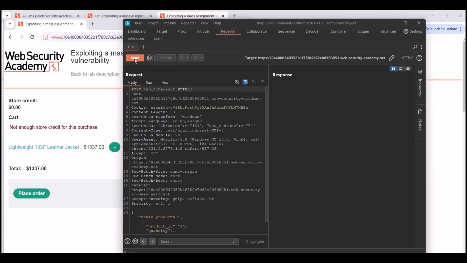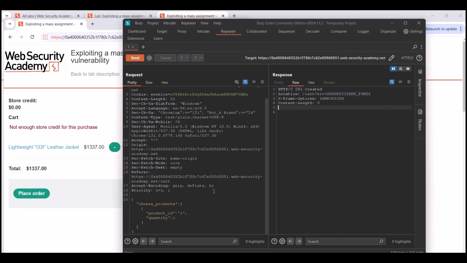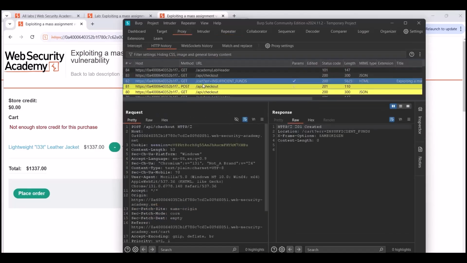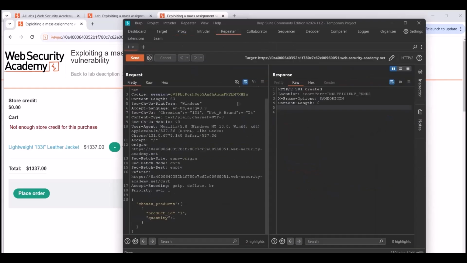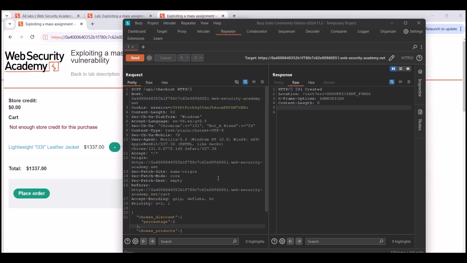Let's baseline this as it is, so we know that we received the insufficient funds message. Now we want to take advantage, back in the proxy, of being able to see all of the properties of this object. So we're going to copy out this chosen discount section all the way up to the comma. You can right click and copy that. Then go back to Repeater and paste it into our request.